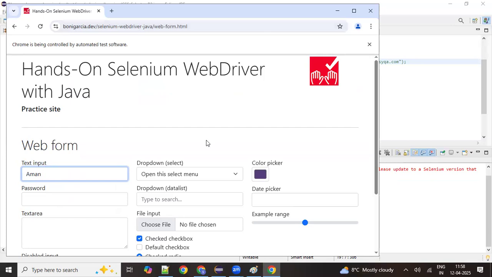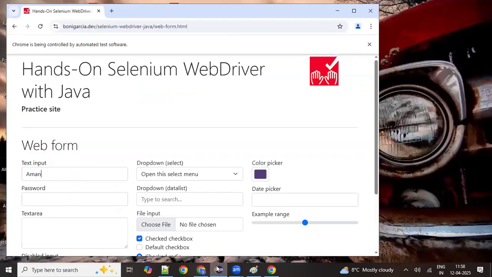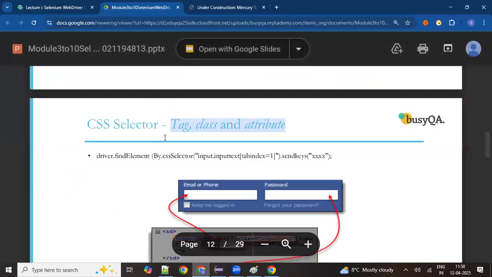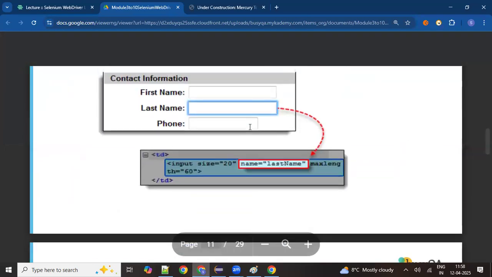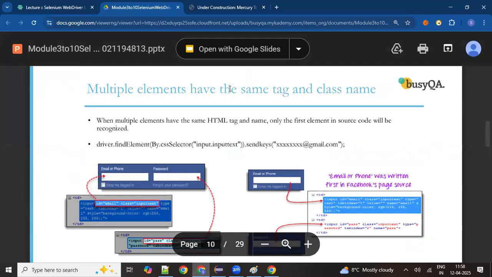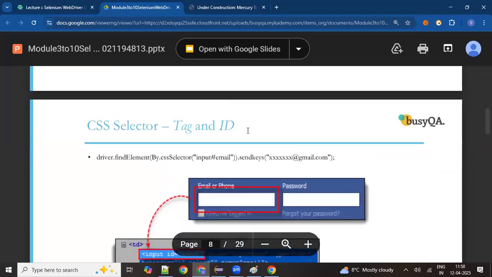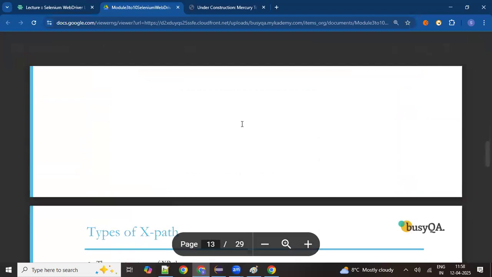And you can see it successfully found the input field and sent the value. Okay, so this is all about CSS selector. I think we have covered all the topics of CSS selector: tag, class, attribute, tag and class, tag and ID. Did I miss something? No.